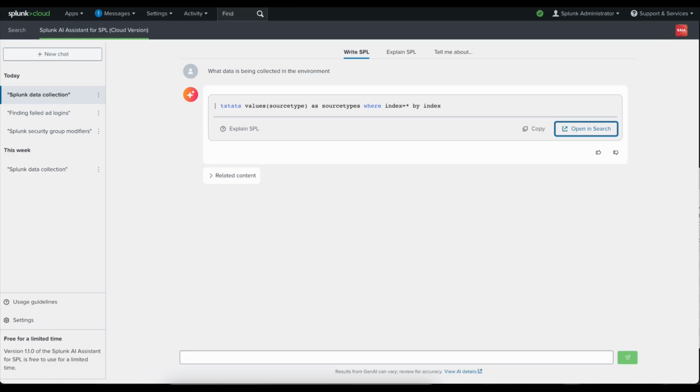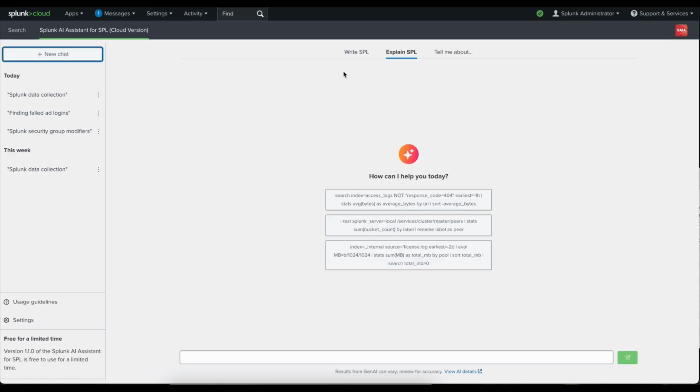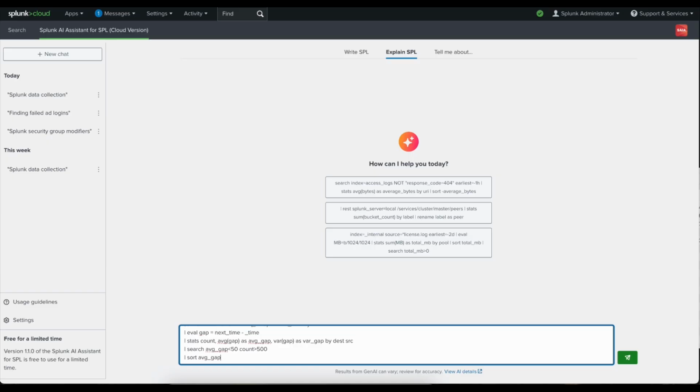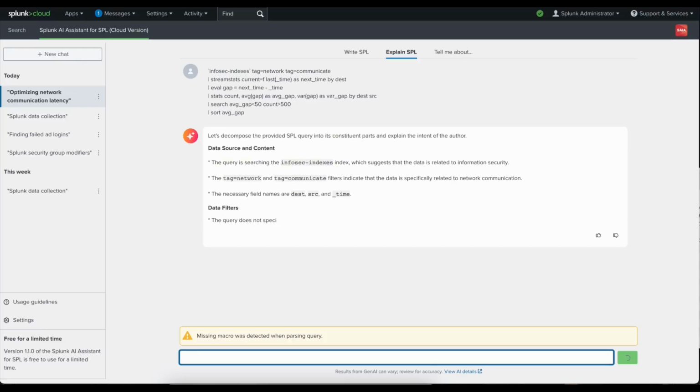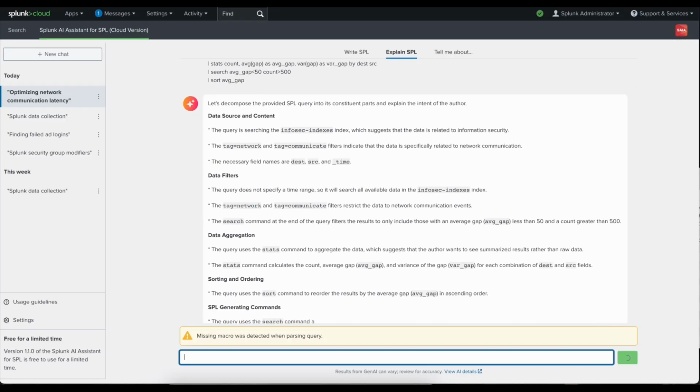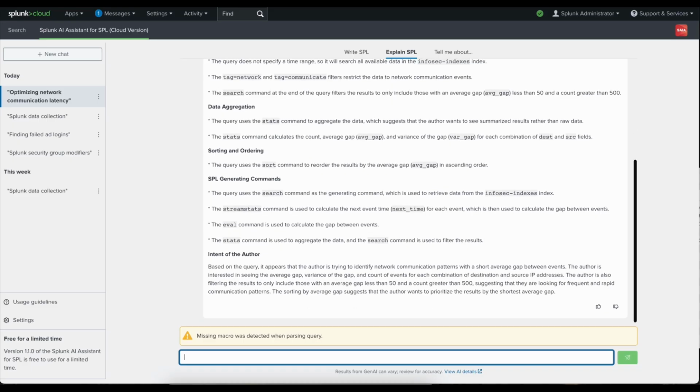Explain SPL provides a natural language breakdown of existing SPL queries, making it easier to understand searches that have been authored by others. Our security analyst is still getting familiar with the team's custom security dashboard. After reviewing a panel, they're not sure what the underlying search is doing. Normally, they'd have to manually review it line by line, referencing Splunk documentation along the way, or ask help from the local Splunk expert. But with the AI assistant, they can simply ask what the query is doing and get a clear, natural language explanation.